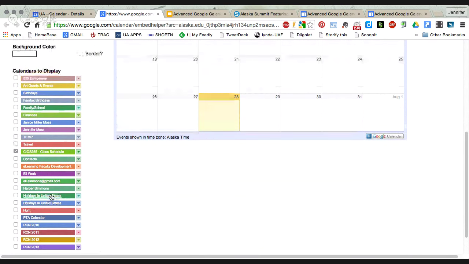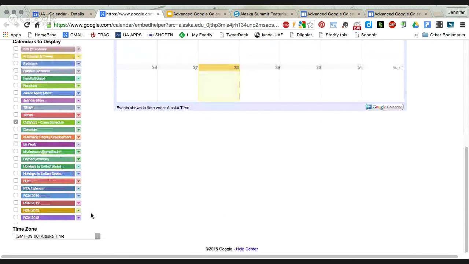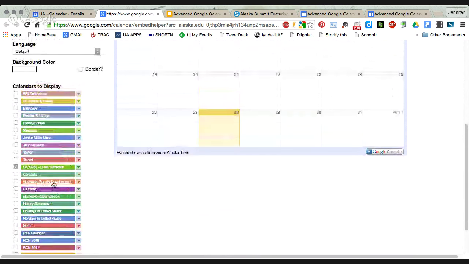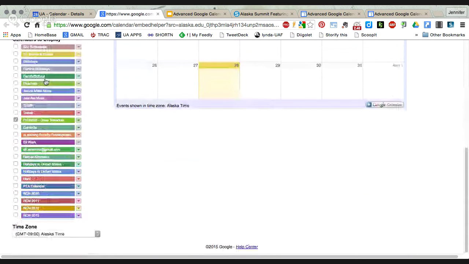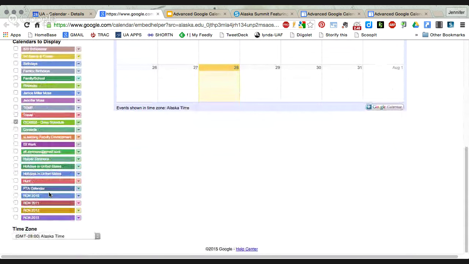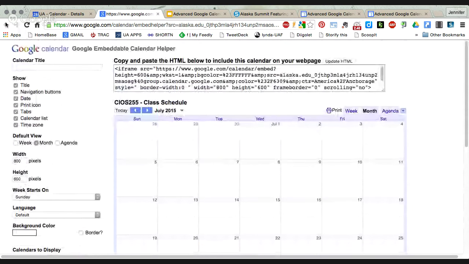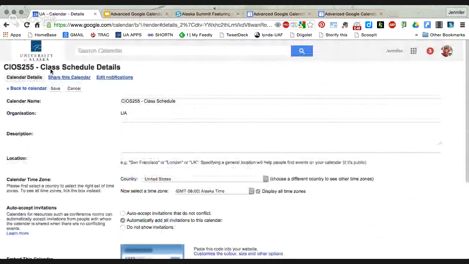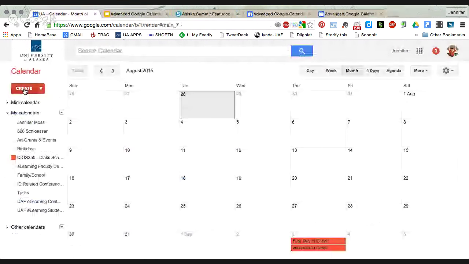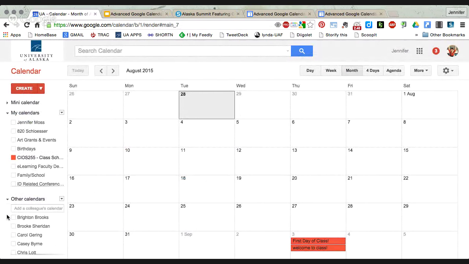So, no, and now it's not scrolling. TA calendar. I think I'm in the wrong one. Let me try that again. I'm going to just go back out to calendar. I am signed into two different Google accounts right now, so it might be getting a little bit confused. So I have other calendars here.